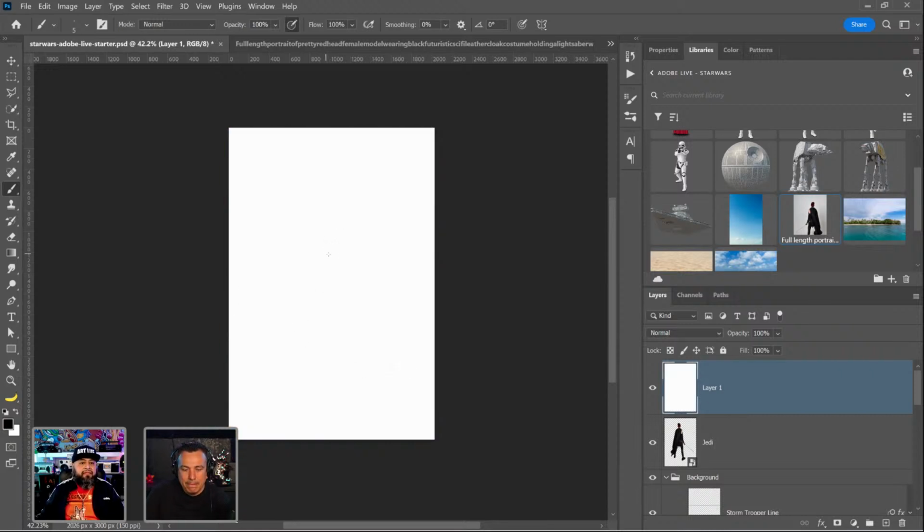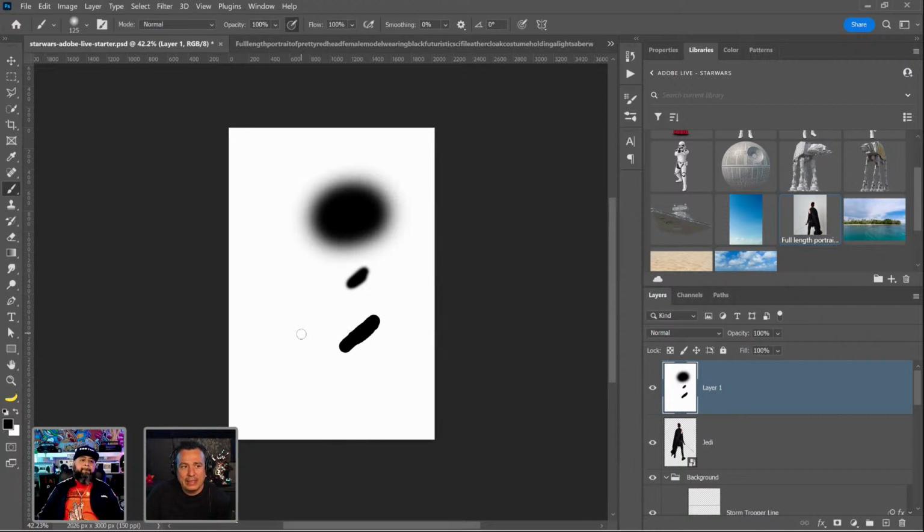When I was painting, I used the right bracket key to make a large brush, and the left bracket key to make a small brush. But if you hold the Shift key and use the right bracket key, you make a hard brush. Shift key, left bracket key, you make a soft brush. So as I'm working, I'm using those keyboard shortcuts.